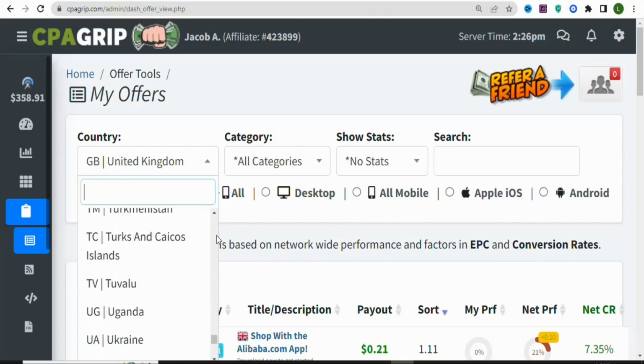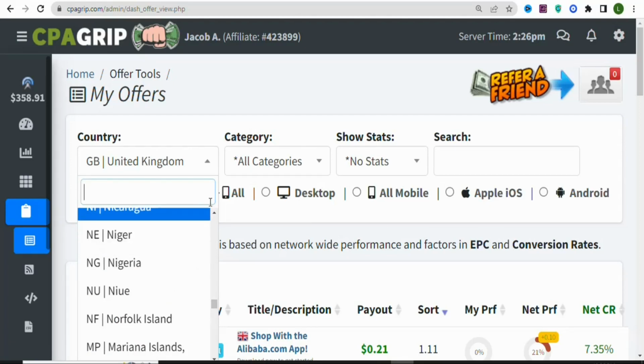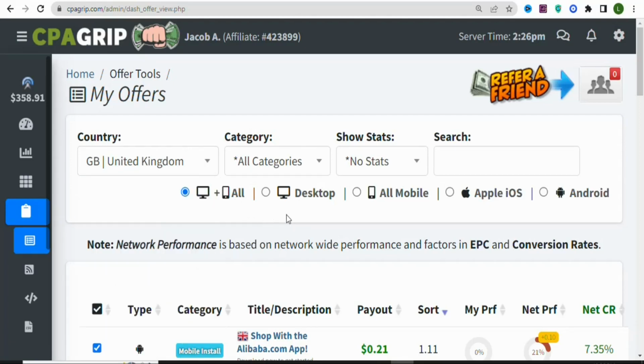You can see there are many countries. As I scroll, you can see a whole lot of them. Once that is done, you are also going to consider the type of offers that you want to promote. If you want to promote offers that are allowed on desktop and mobile devices, you can select this option right here. If you want offers that are allowed on only desktop, you can select this option. If you want offers that are allowed on only mobile devices, you can select right here. You can see you can filter the offers.